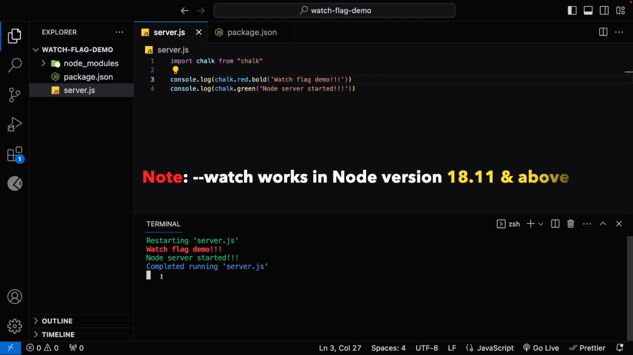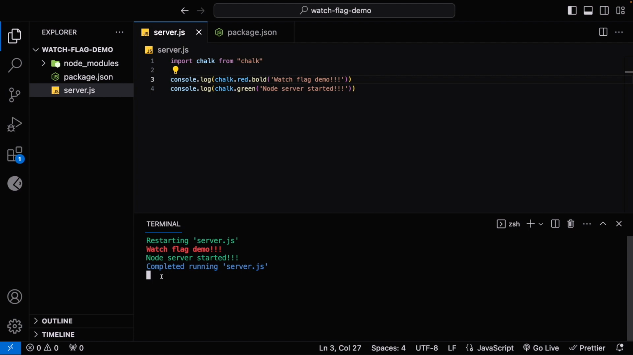The watch flag monitors the project directory and automatically restarts the Node application when it detects any changes. This means that you do not have to stop and restart your application in order for your changes to take effect. So finally, we reached the end of this session.